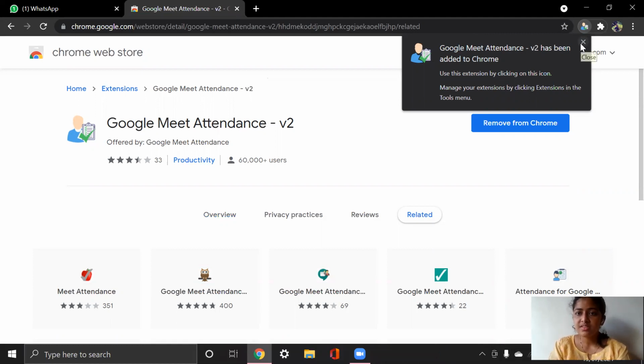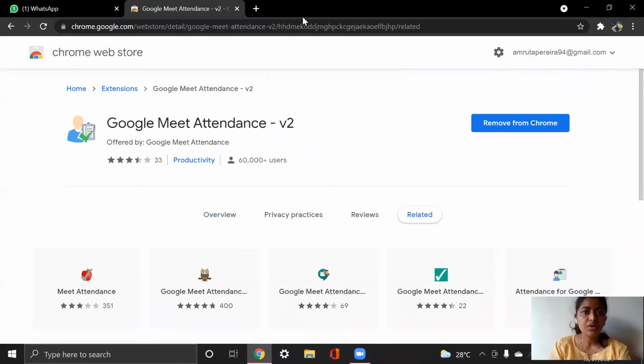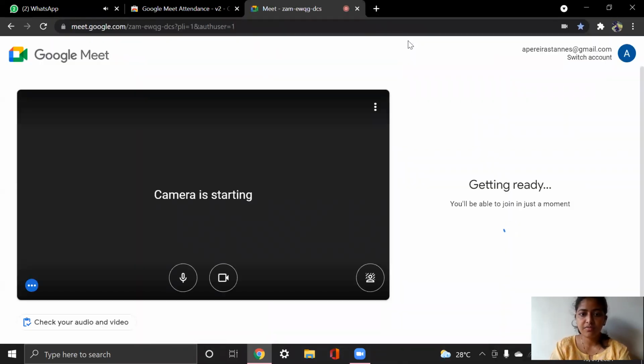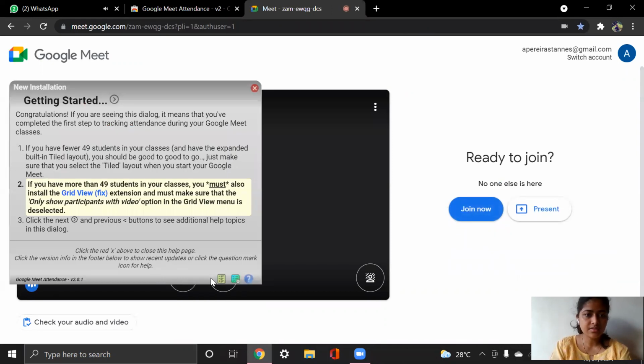Okay. So once this is done, now I'll open Google Meet and I'll show you how it works. I will open my Google Meet where I take my lesson. You can see here this small window is going to open where it will say that it is getting started. All the instructions will be mentioned there. Here it is told that you have to click on next, and all the instructions are given.